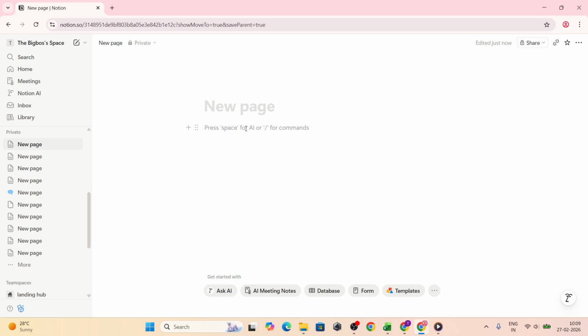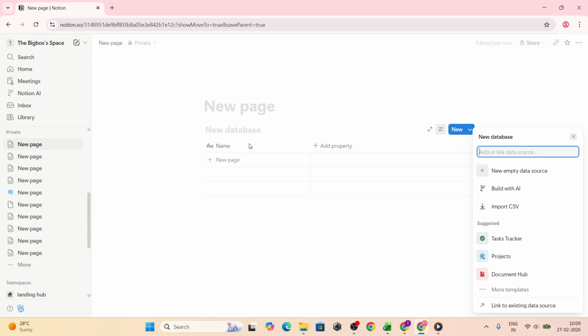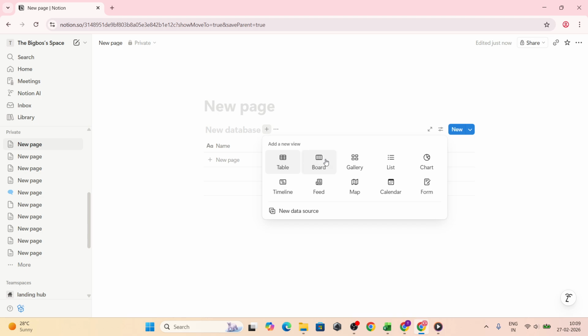To get started, you'll want to create a database because tags work best as a property inside databases. You can use any database view you like: table, board, gallery, list, or calendar. If you are new to databases, a table is the most straightforward place to begin.